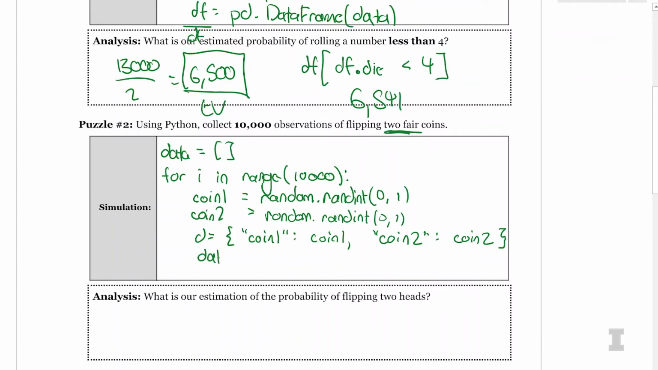So data.append(D). And then finally, df is equal to pd.DataFrame of data, which is going to create a data frame out of this. And notice, just like before, the 4 lines that I want to run 10,000 times are indented, but that df is equal to pd.DataFrame, we only want to create a data frame out of everything at the very end. So that last line is not indented.